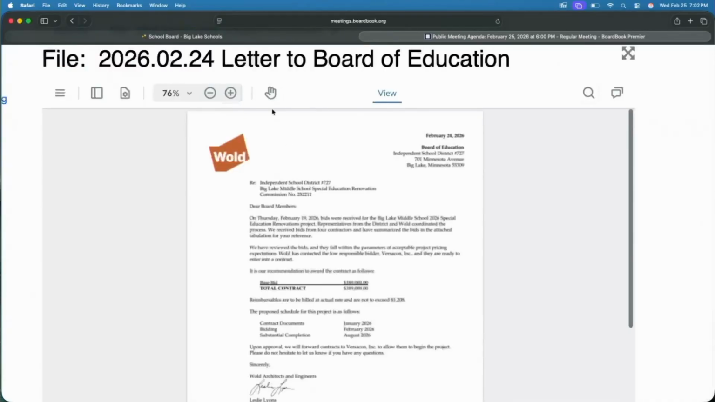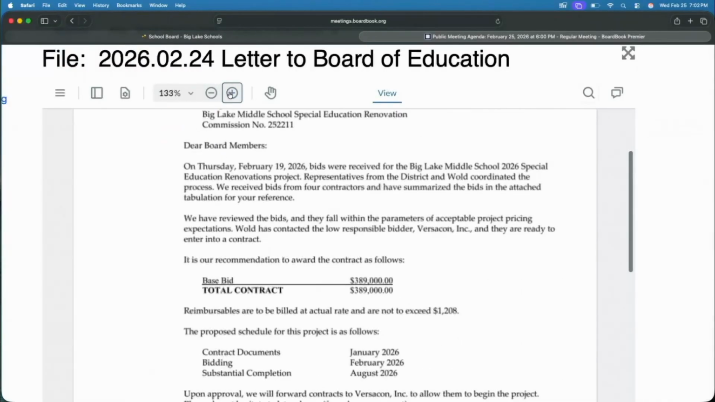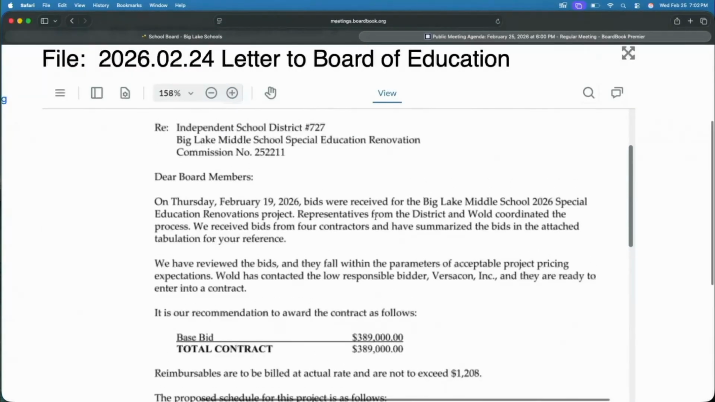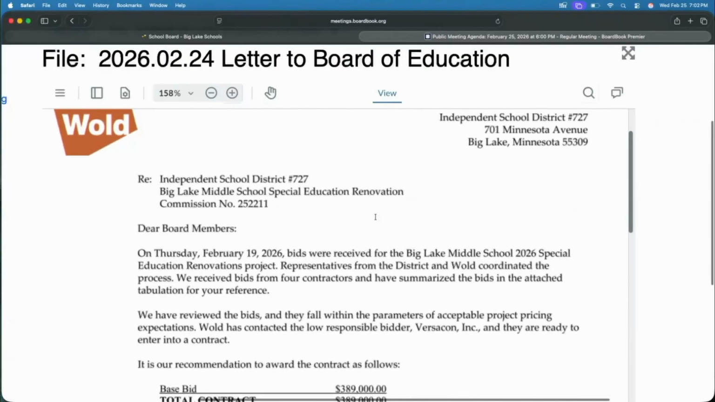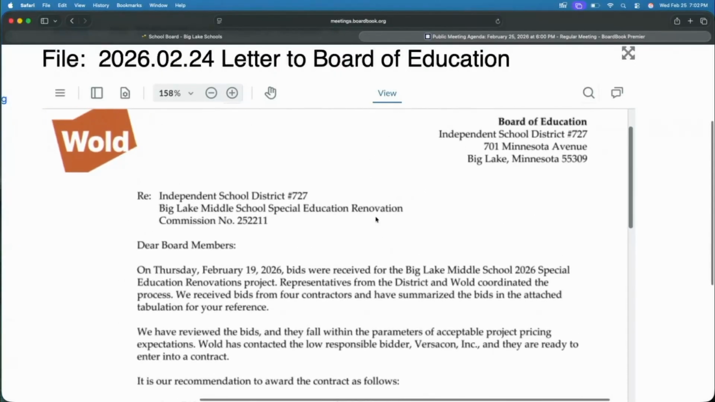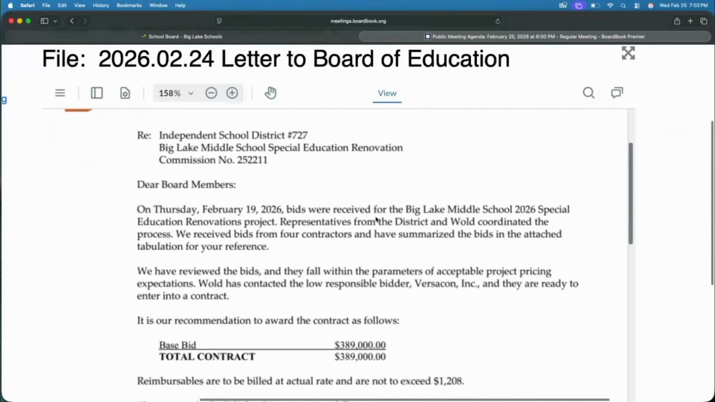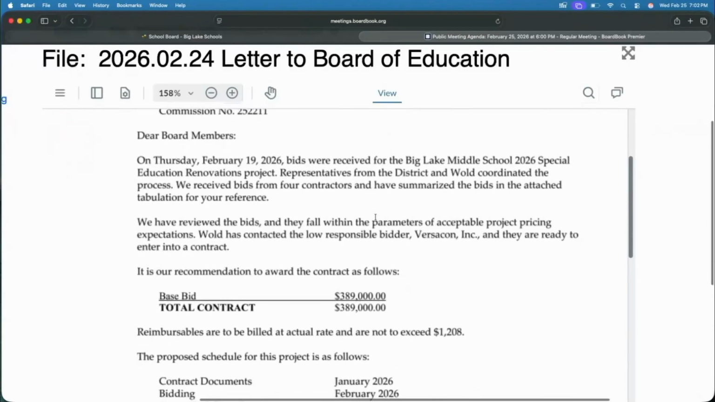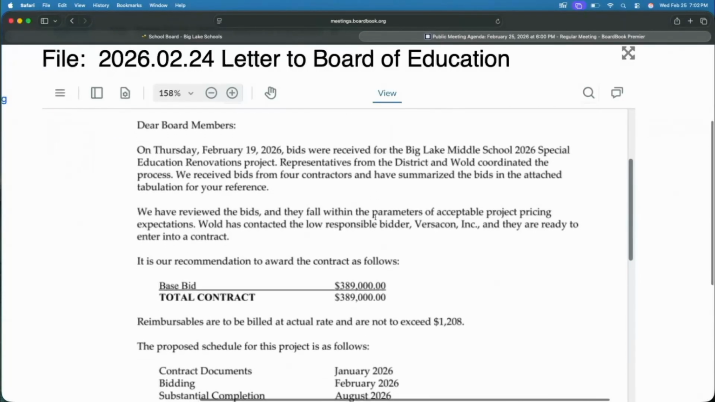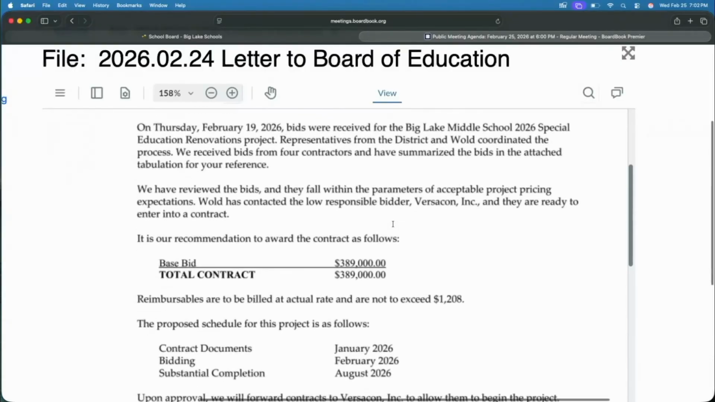TJ, presentation and acceptance of the 2026 middle school special education renovations bid. Yes, so I've got some good news for you. This is our final bond project for the 21 bond. This is to do the renovations for the middle school special education area, 4 classrooms, that we hoped to do last year, but given the performance of our contractor, we decided to hold off for a year. So our quotes came in at $389,000.